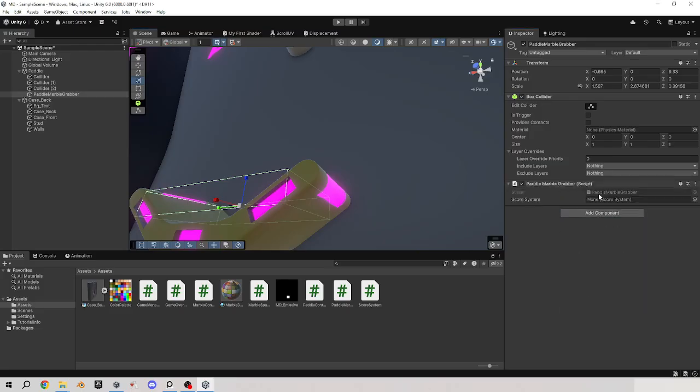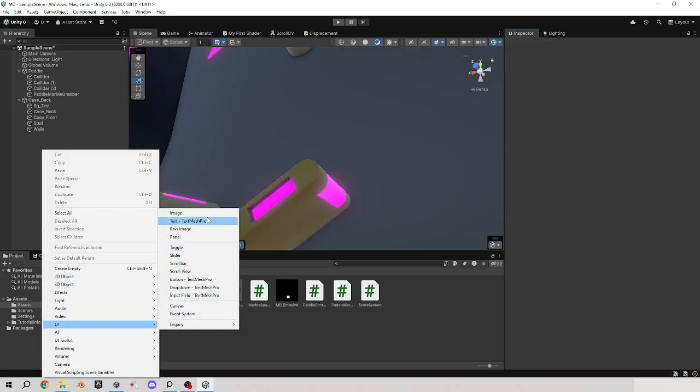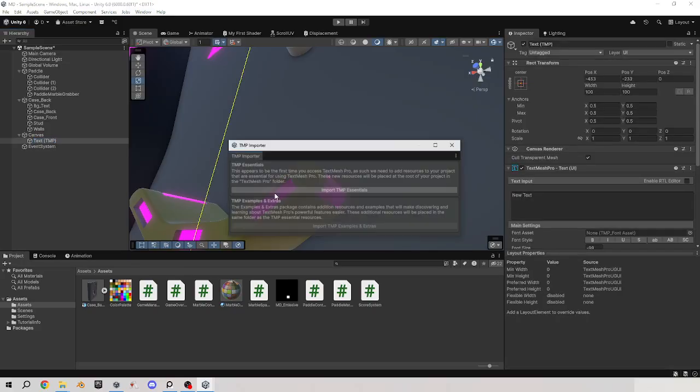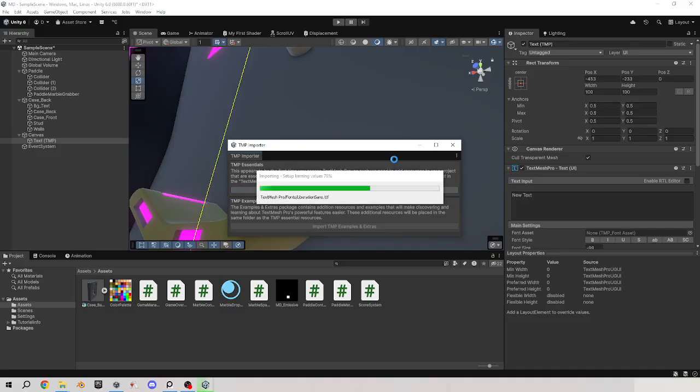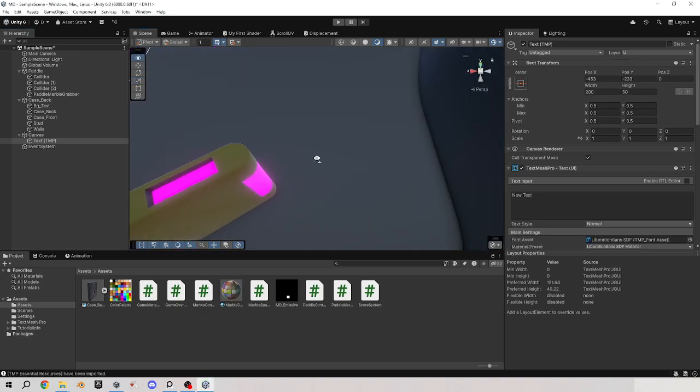And just like the name suggests, all you need to do is add the component, the paddle marble grabber script. And you're going to need a score system. So let's create that real quick. Right click, we're going to create a UI Text Mesh Pro. And you might get this TMP importer pop-up. You can just hit import the essentials. Should take, I don't know, maybe 10 seconds or so. And you can close it.